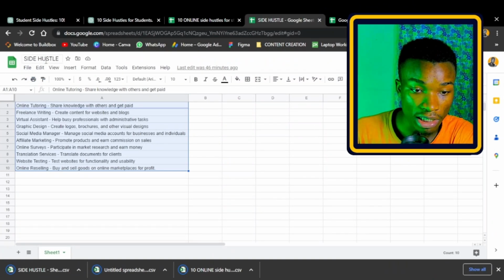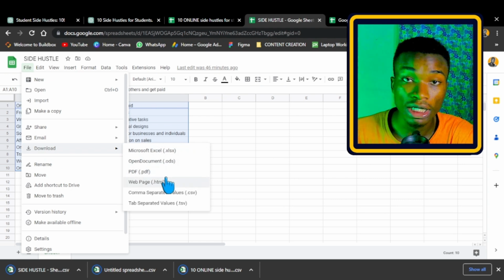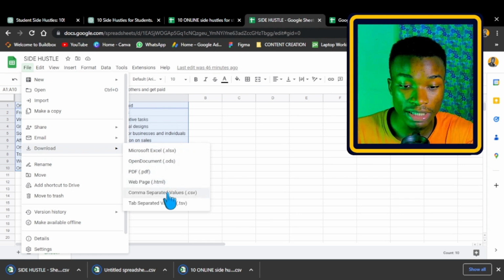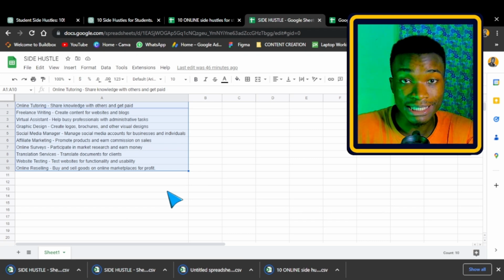To download this, I'll just name it as side hustle. Click on file, and on file now I'm just going to go ahead and select download, and make sure you download it as the comma separated value format. So once I click on download, boom, everything is now on my PC.